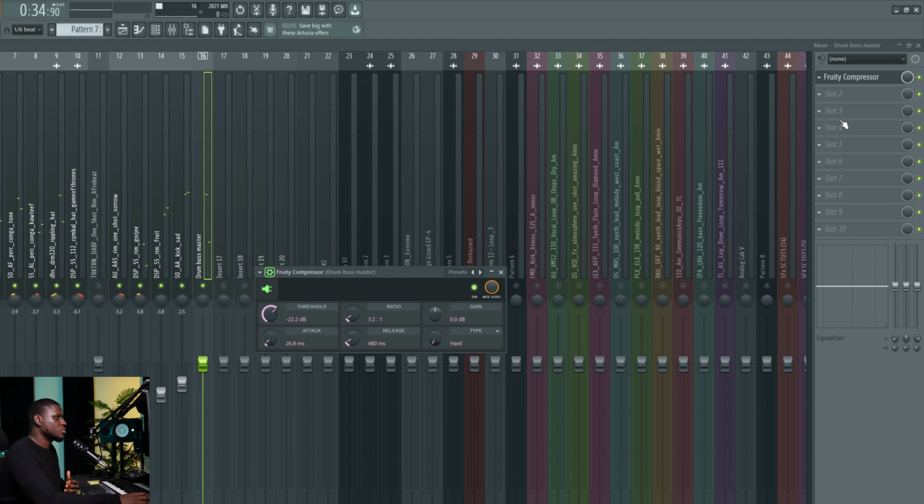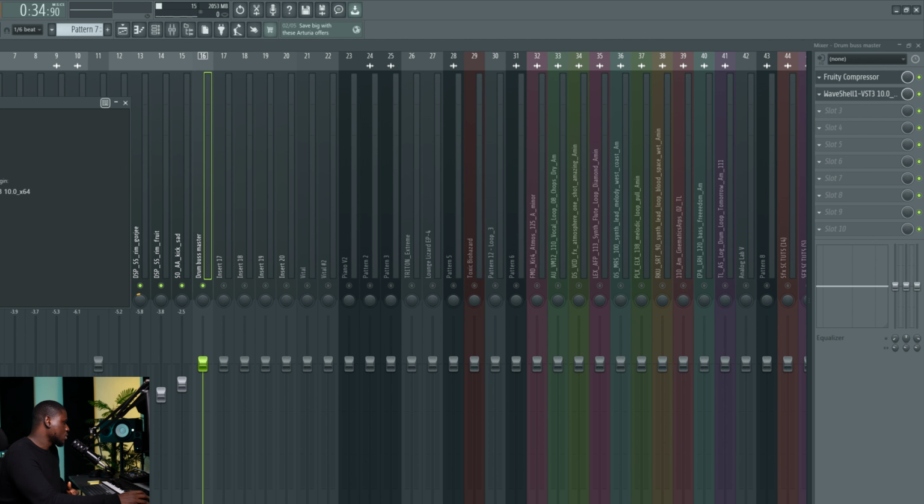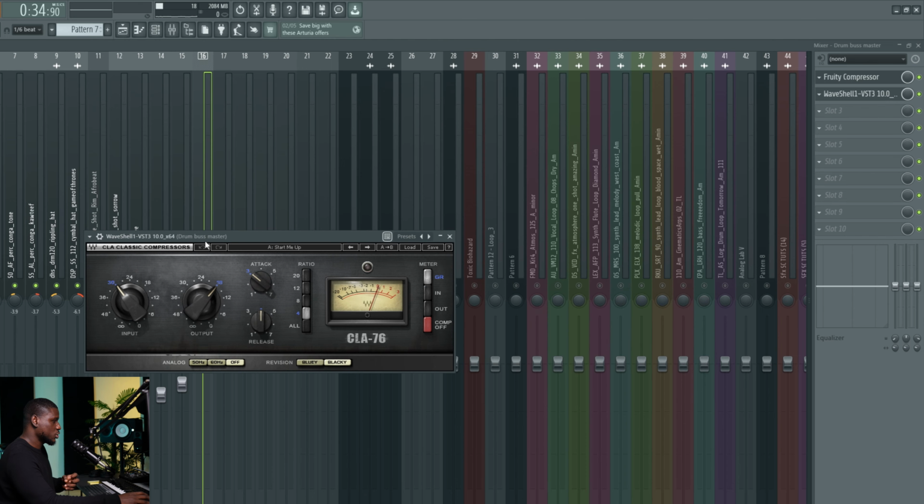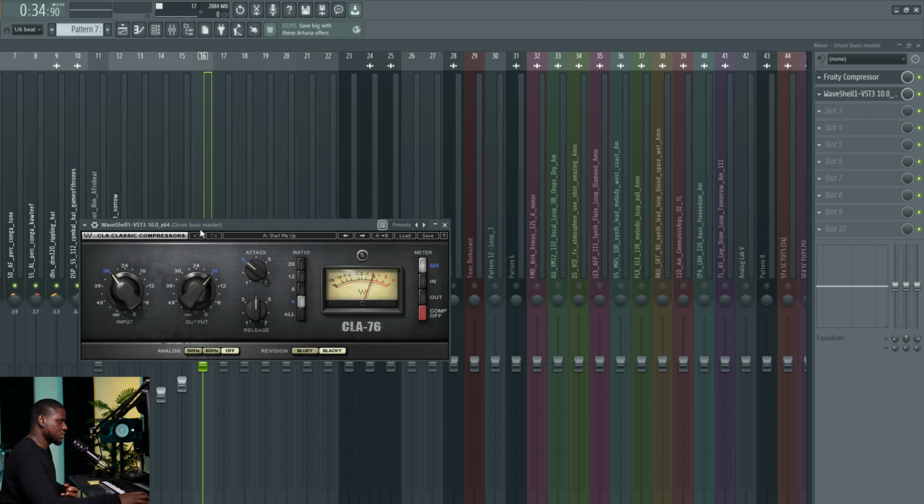Perfect. So the next compressor we're going to use, you can also use another style of compression for the same plugin. We're going to use CLA-76 or an 1176 compressor. And you want to use the stereo, okay? The stereo option, not the mono. Make sure you use stereo because a bus is typically a stereo.